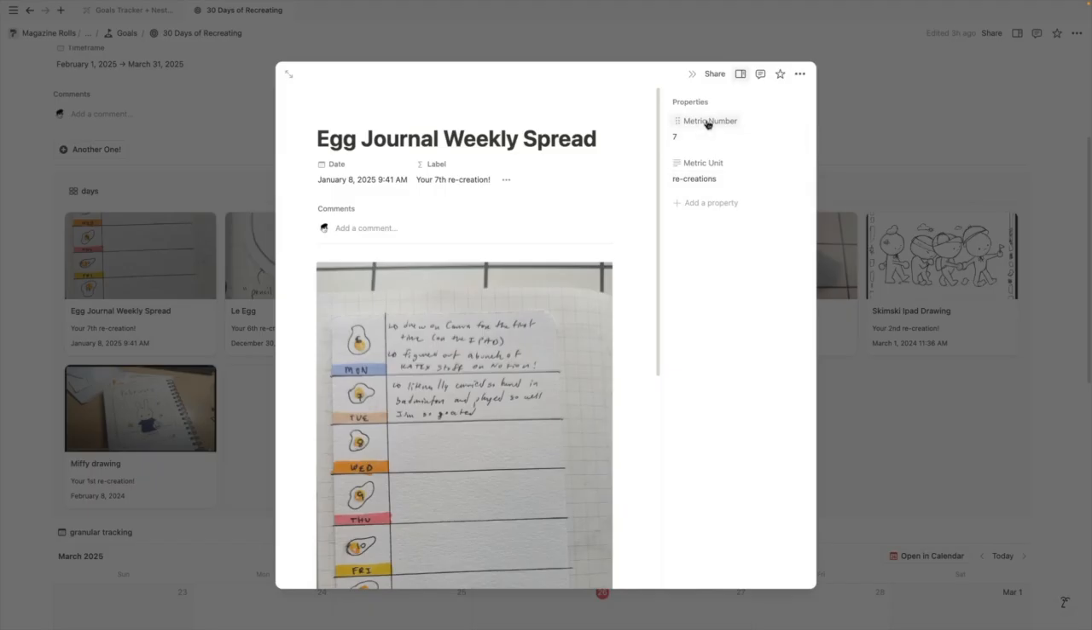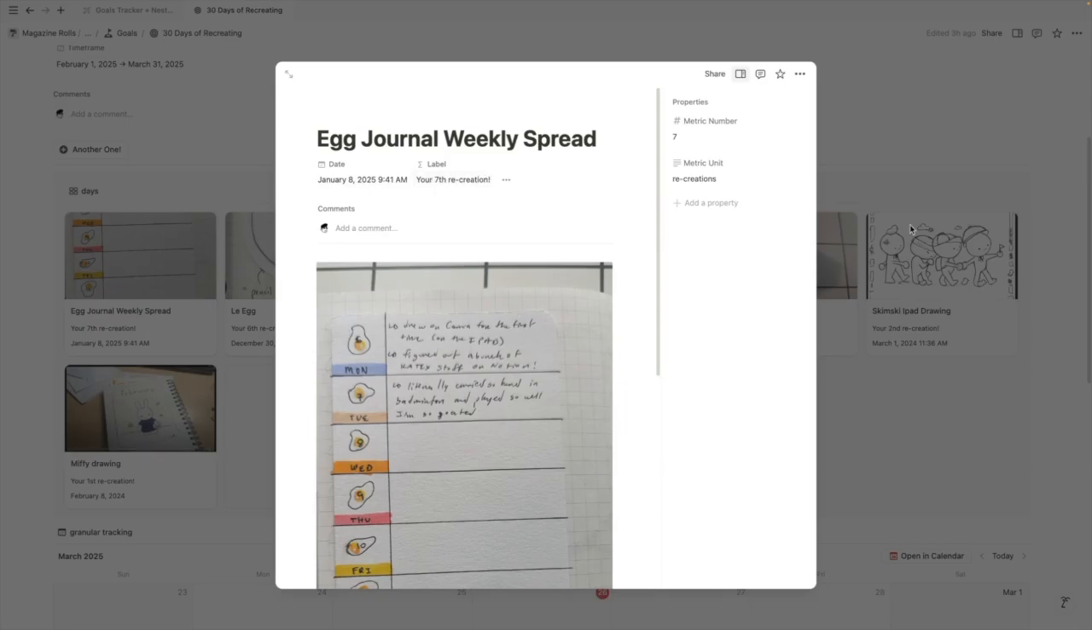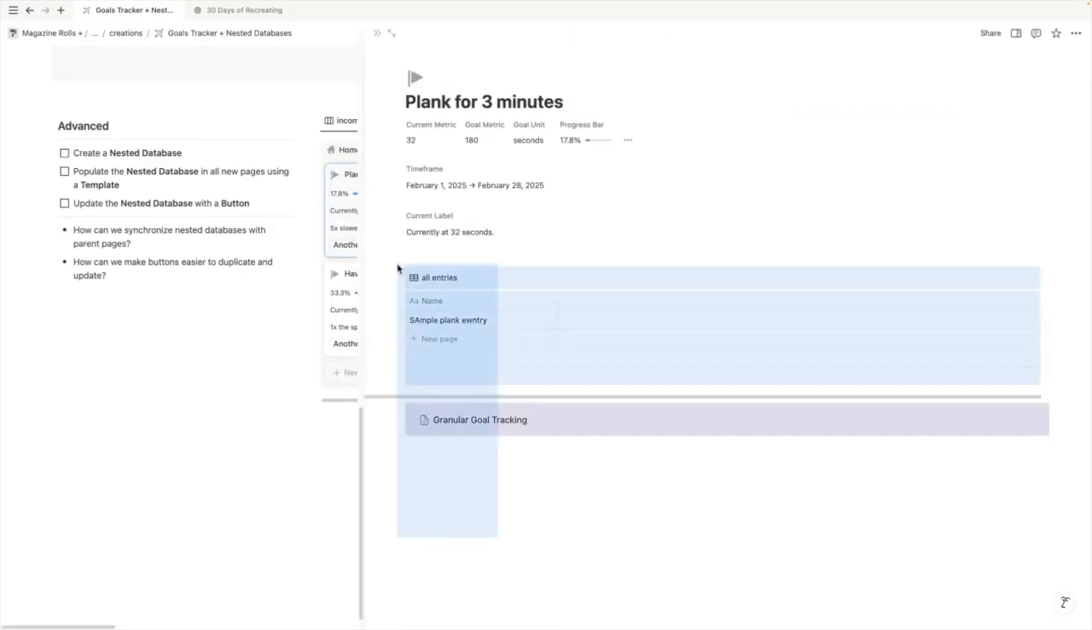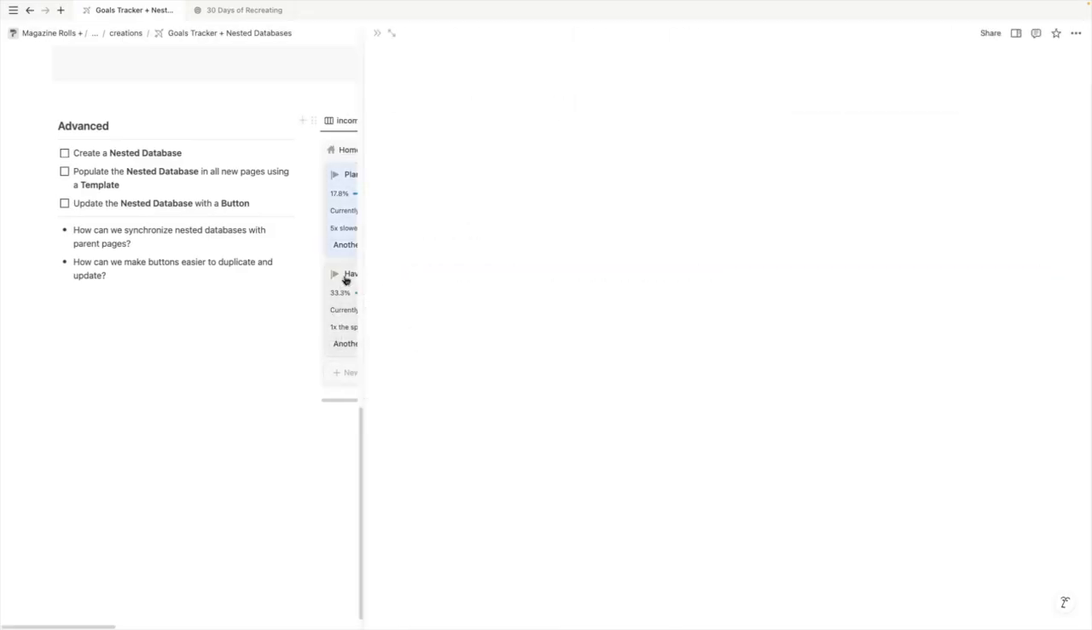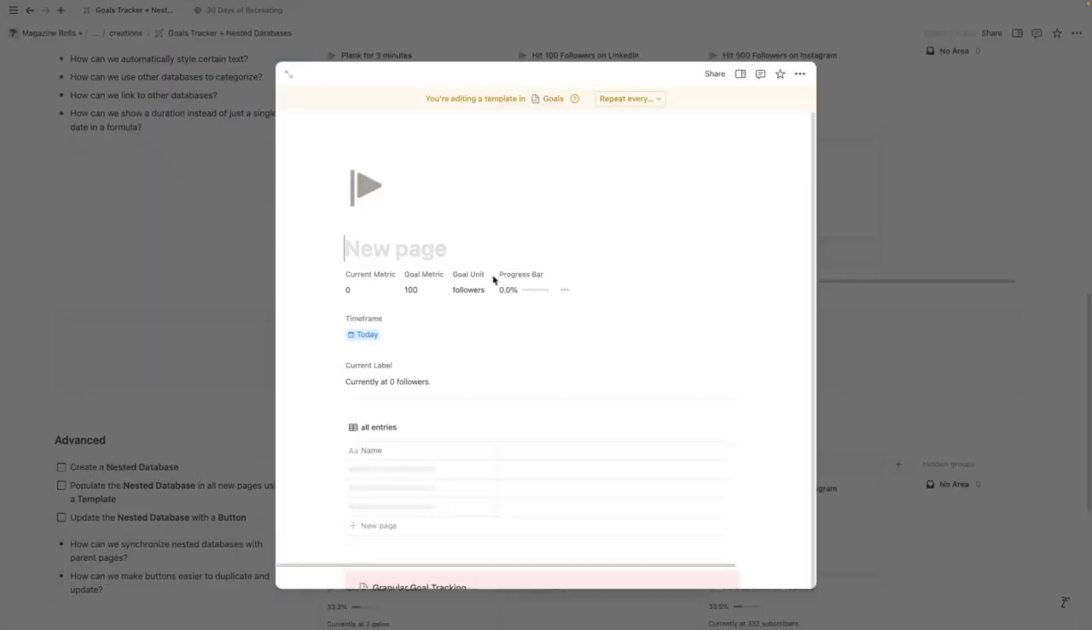Just wanted to make that clear. So I guess I have a metric number, a metric unit, and then the date that this was created, as well as a label. So I'm going to delete all of this stuff here and note that that will delete the sample cat entry and the sample plank entry. Go back inside the template.